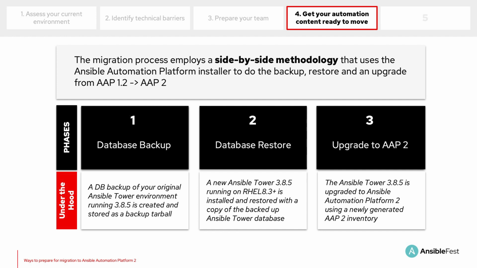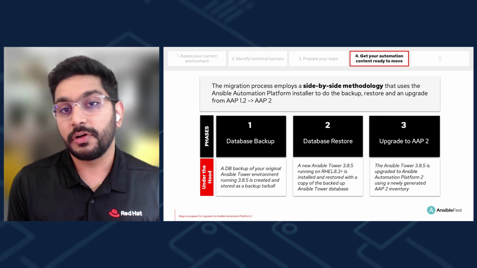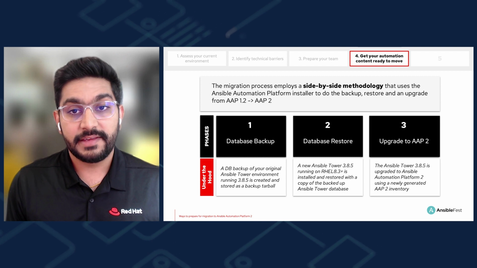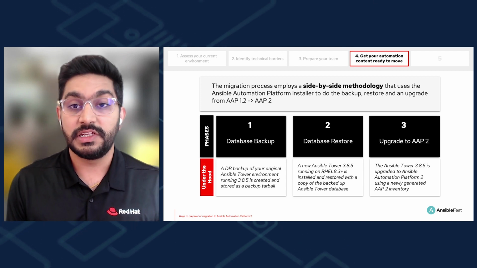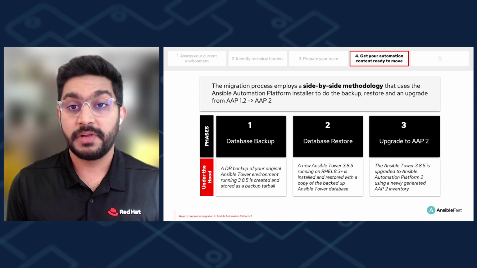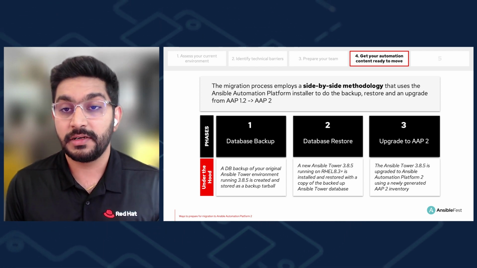There are different phases to this migration, like we discussed. There's a backup phase, there's a restore phase, and there's an upgrade phase. In the backup phase, we perform a database backup of your original Ansible Tower environment, and it is stored as a backup tarball. In the restore phase, we deploy a new Ansible Tower or Ansible Automation Platform 1 and restore it with a copy of backup from the original environment.